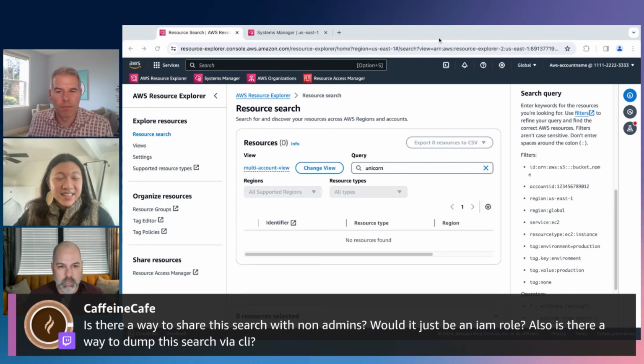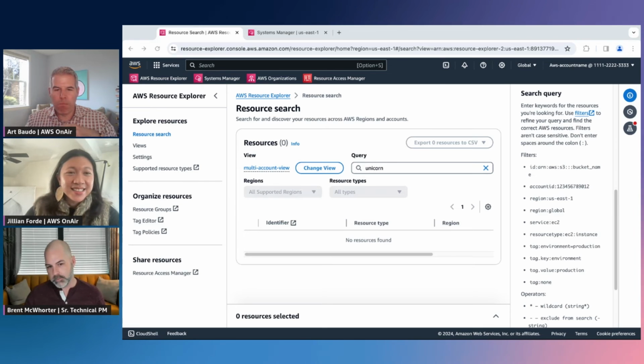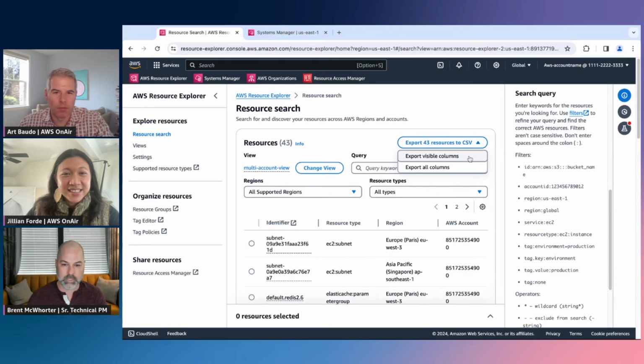Yep, great question. So there are a couple managed Resource Explorer roles. There's an admin Resource Explorer role, and a read-only. So anybody with permissions to essentially call the Resource Explorer search API, which the read-only one does, could search this view, assuming either they were in this account or it was shared with them. So that's first. You can see in the top right here, we have export resources to CSV. So in the console, I can export these to CSV. In the CLI, it's up to you, right? You could export them as a JSON or whatever you would like to do.